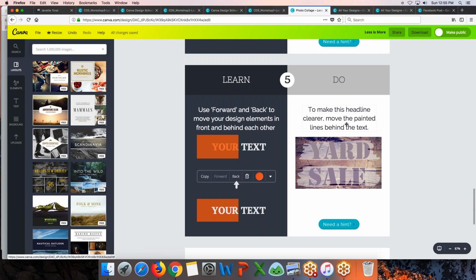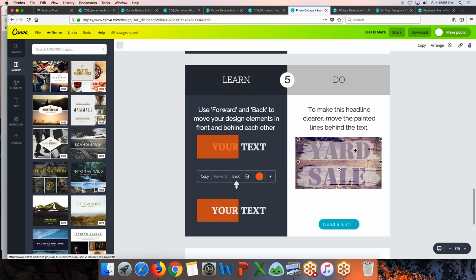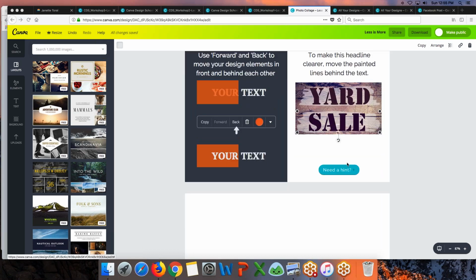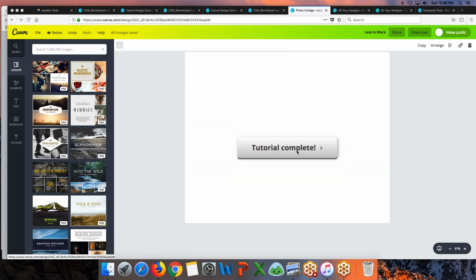So, to make this headline clearer, move the painted lines behind the text. So, gaya nitong image, napansin nyo kanina yung naglagay ako ng image tapos nilagay ko siya sa back. So, ganun din yung sinasuggest niya dito. No? So, although nagbago yung tutorial, ang tawag na natin dyan ngayon, arrange. No? So, yan, naka-back. Tapos yung image din na nakalagay doon sa sale, ilalagay din natin siya sa back. So in the process, yung yard sale, mas prominent siya kasi mas nakalutang siya sa front. Okay? So that is less is more.